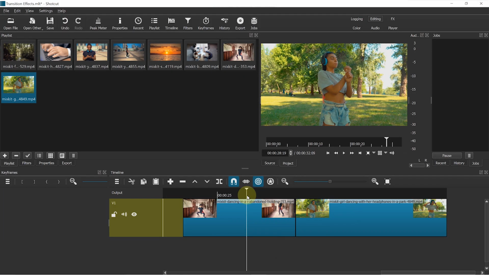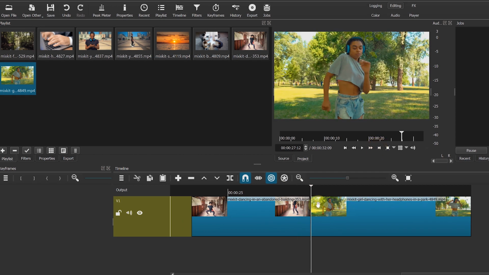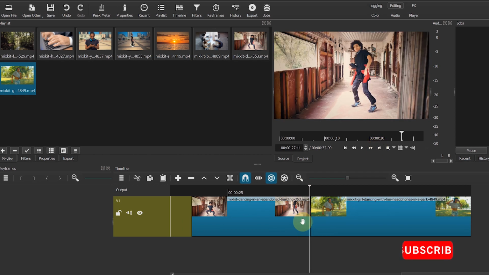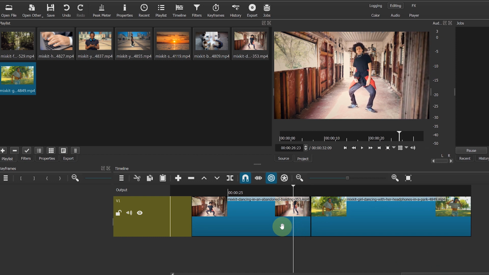Now we will try glitch transition effect. I'm gonna use these two clips to show you the example. Place your playhead at the middle of the two clips. Then hit your left arrow key 15 times. Here we will split the clip. Click on the split tool. Now on this clip we will apply the glitch effect.